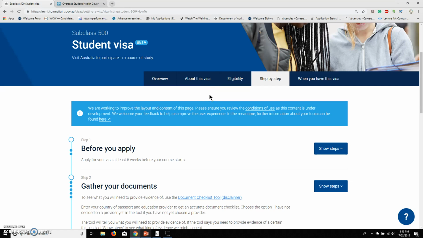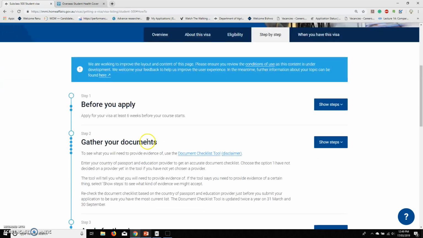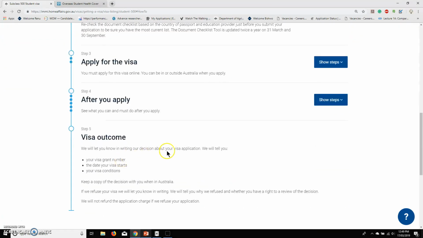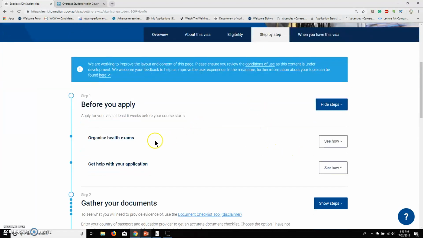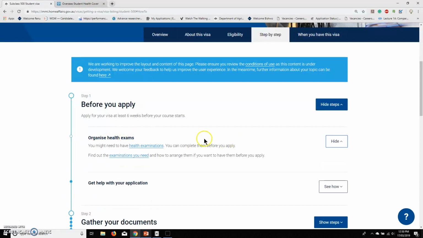So you can see here, if you scroll down, it's showing step 1, step 2, step 3, step 4, and step 5. So let's go to step 1. Before you apply, what you need to do, so steps. If you click here, organize health exams. Basically, the health exam is a tricky one you can do after the application, so let's not worry too much about it. But if you want to know how to organize health exams, then you can click here, and you might need to have health examinations, everything. So if you click here, you can know how to organize health exams.